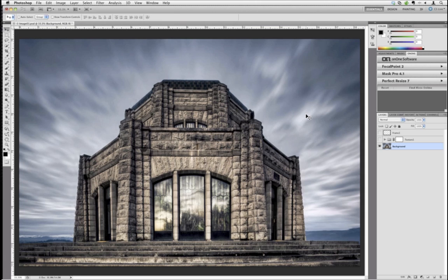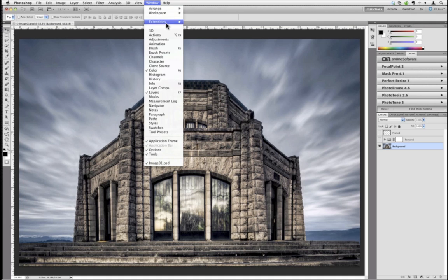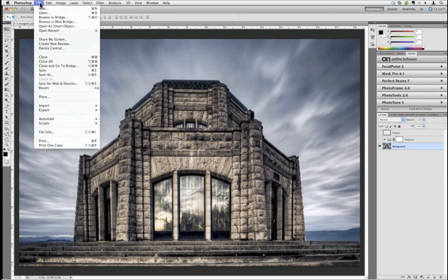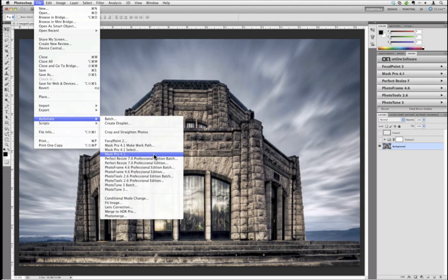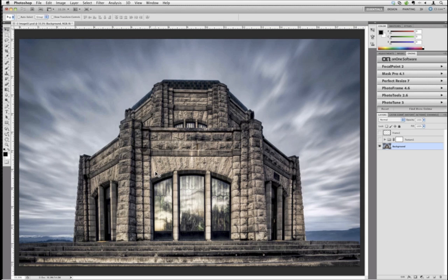Okay, so what I'm going to do is toggle my onOne palette so you can see all the products. If you don't know how to get to this panel, you can get to it in Photoshop by going to Window, Extensions, and then selecting onOne. You can also get to our products by going to the File menu in Photoshop, going to Automate, and then selecting any one of the products here. So we can go into PhotoFrame 4.6 since we're here.